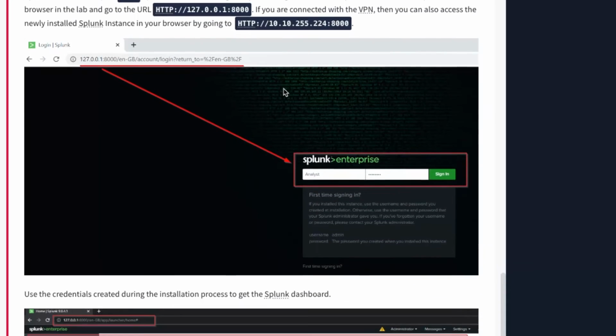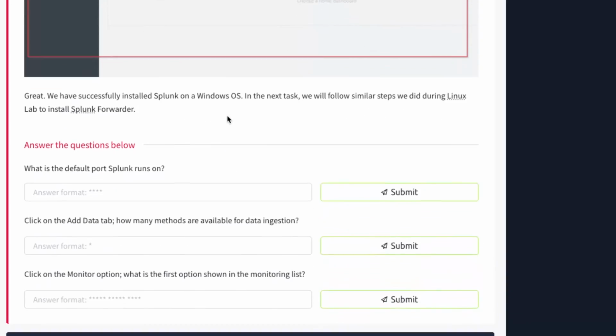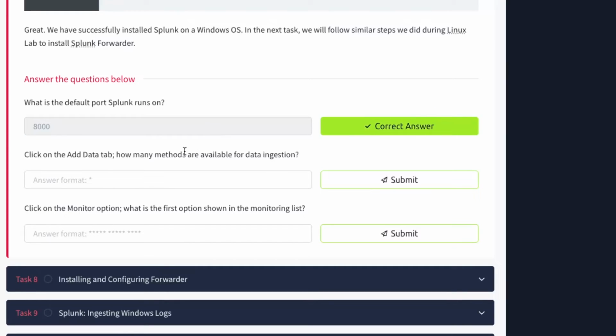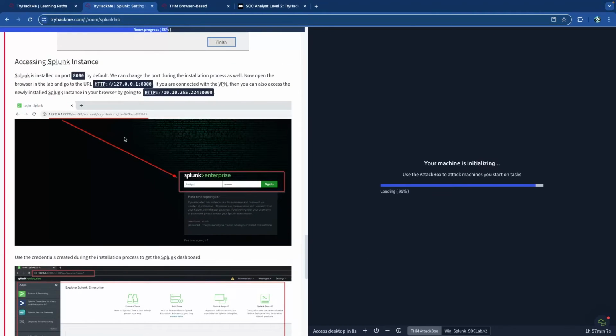So once you have that, again, you just go here, you log in with the username and password, and it'll bring you here to the dashboard. So it's installed on port 8000, and then we're going to click on add data to see how many data points are there, and then click the monitor option to see what is the first option shown in the monitoring list. So we're going to go through that real quick, and then we'll get the rest of it done.